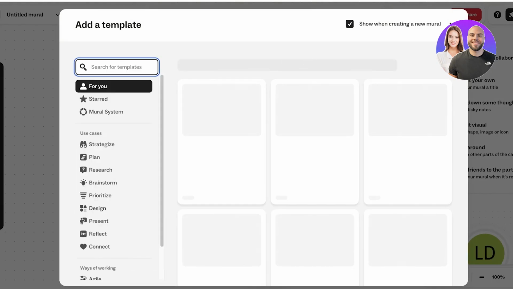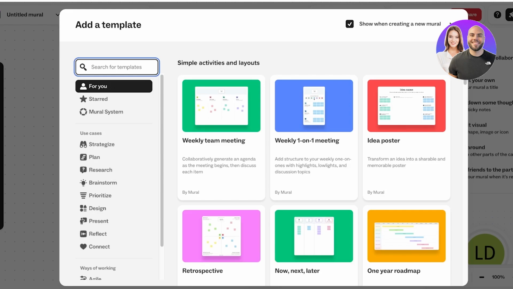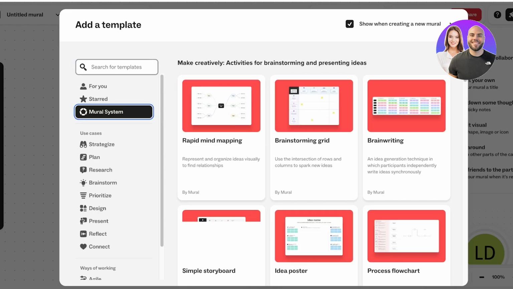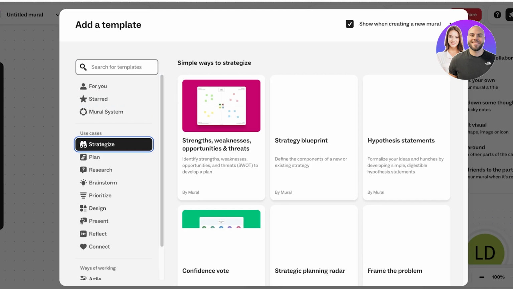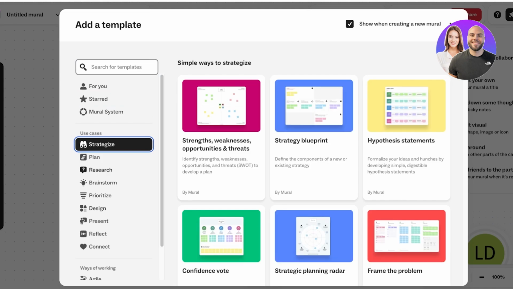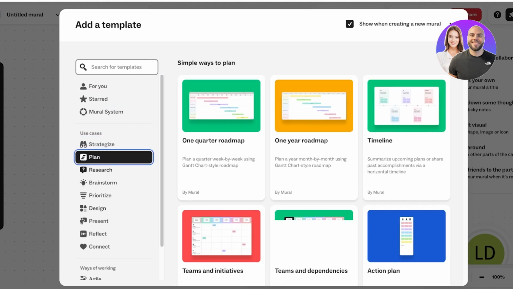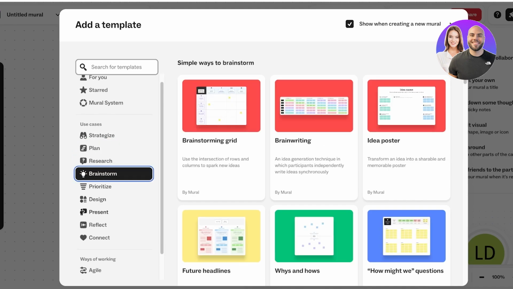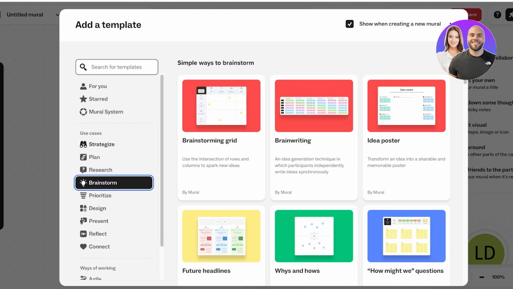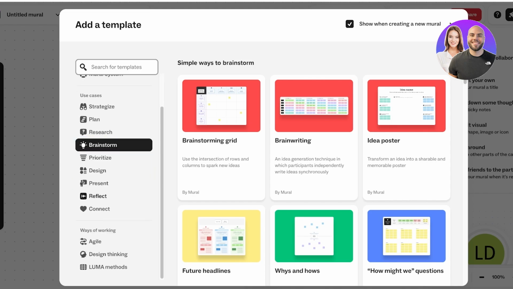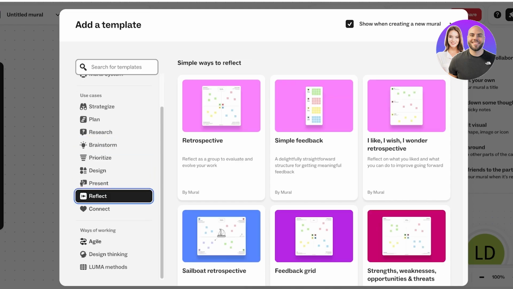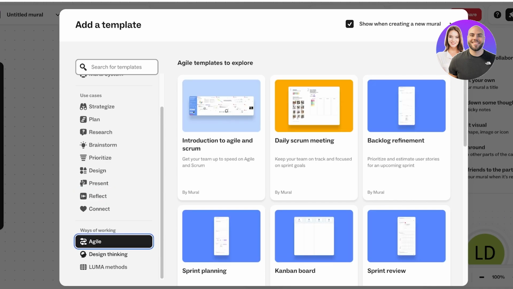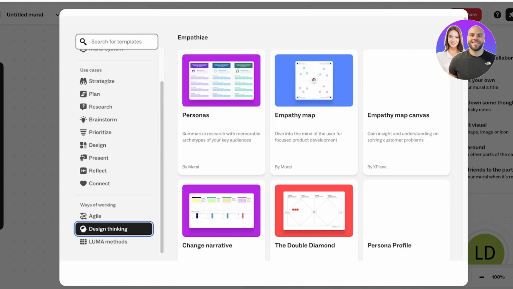Now, on the basic onboarding, you will see a few different sections where you have templates with different use cases. So if you want to strategize, if you want to plan, if you want to do research or brainstorm, you will see different templates for everything. And I do recommend that you use a template to get started because these templates are so easy and so applicable, and you will easily find something that is very similar to the already existing workflow that you might have.